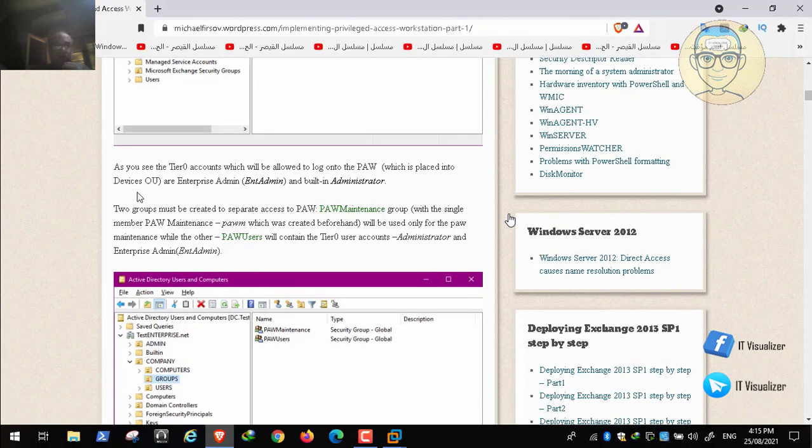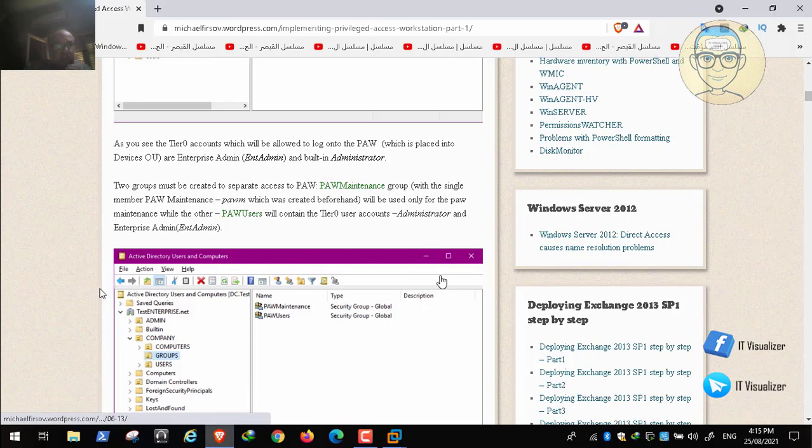And we will see that it says that tier 0 accounts will be the only ones allowed to log into the POW. So the tier 0 or the domain admin accounts will be the only ones able to access the POW. This is very normal. And this will create a group for them. So, for example, my enterprise admin and my administrator will be in the group that I will create, which is called POW users, and they will be only allowed to access workstations in tier 0 or POW workstations in tier 0.